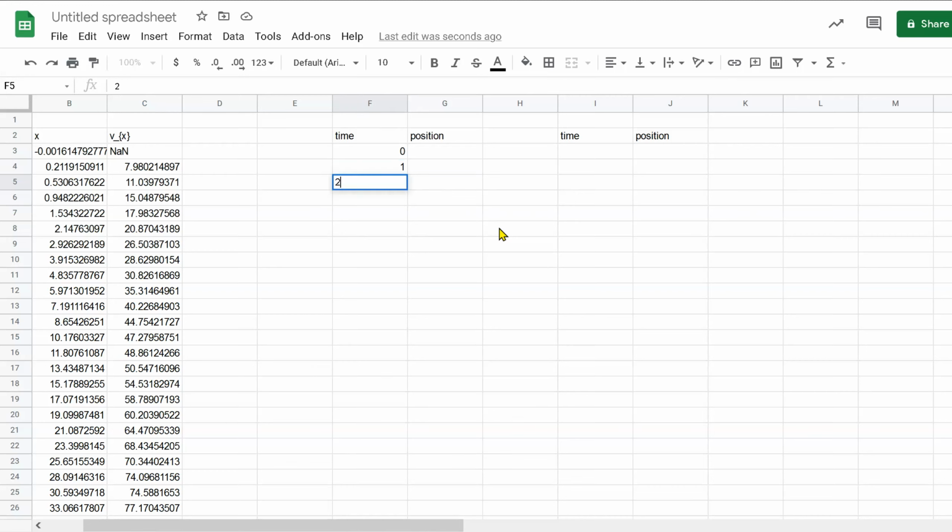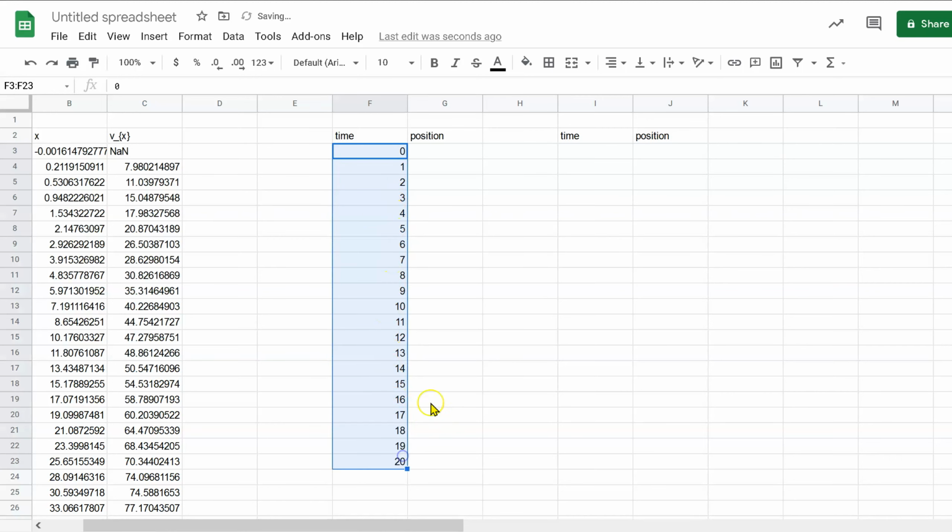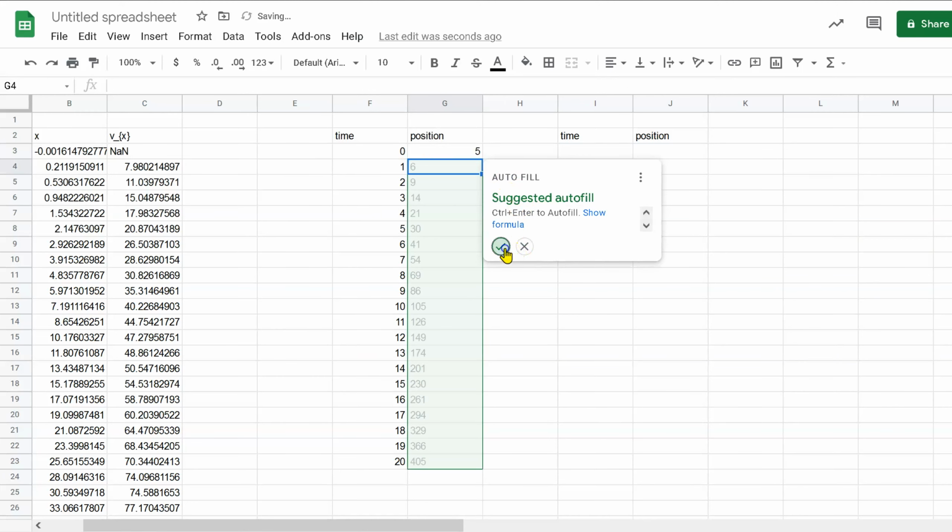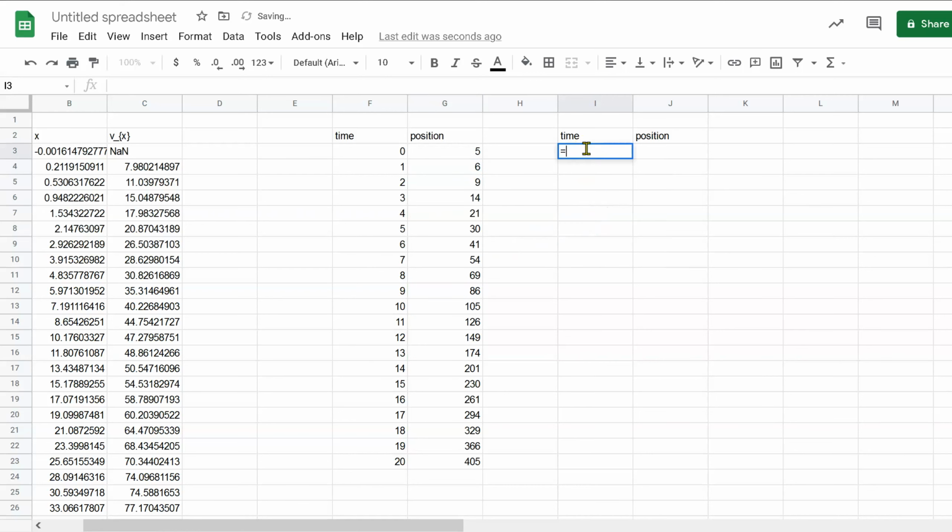If I have a pattern of numbers going and I highlight it and then I drag that down, it will continue that pattern for you. It recognizes what the pattern is and it continues it. Let's say this position is F3 squared plus 5. Autofill. I'll accept the autofill.